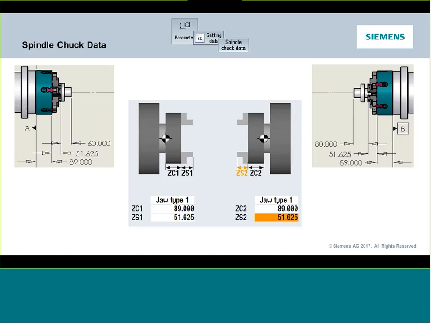So you see we got our chuck body dimension. In this case, it happened to have been 89 millimeters. So I have that input into my ZC1 or my ZC2 fields. That's the body dimension. And then I have my jaw projection. So this one happened to be 51.625 millimeters. So that's the value I plug in here.